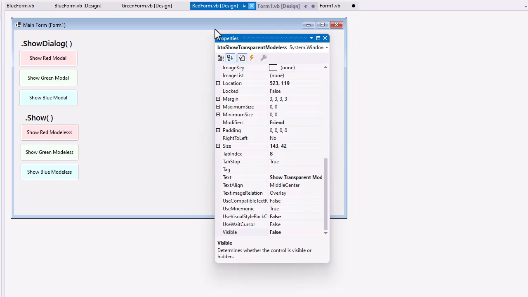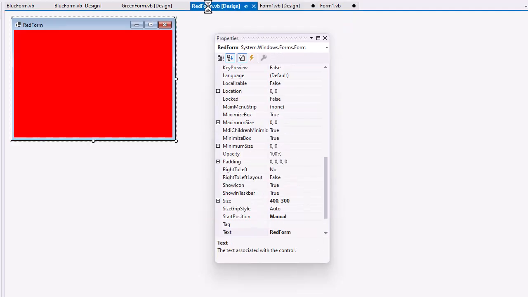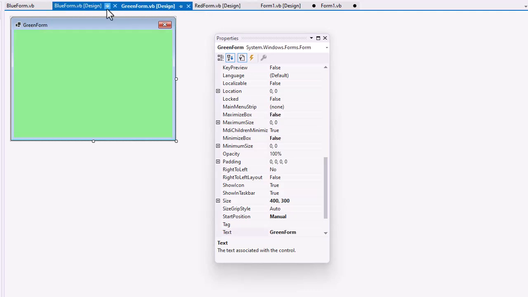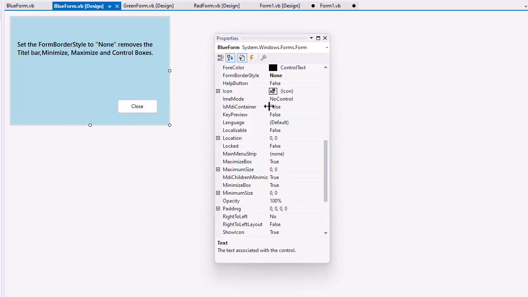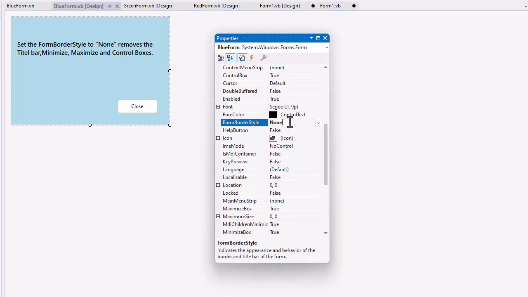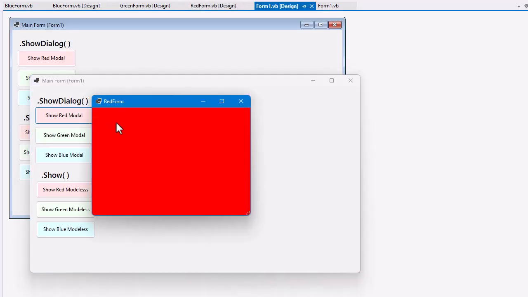I created, besides my main form, form 1, a red form, a green form, and a blue form. And on the blue form, I set the form border style to none. The default is sizable. Well, let me run this. I'll click the Show Red Modal.